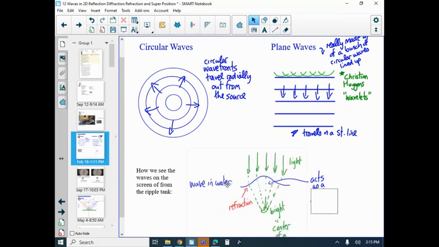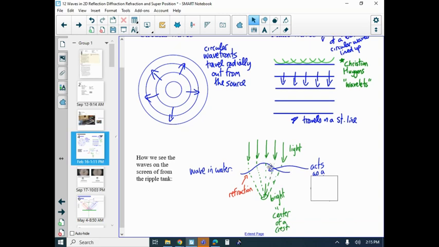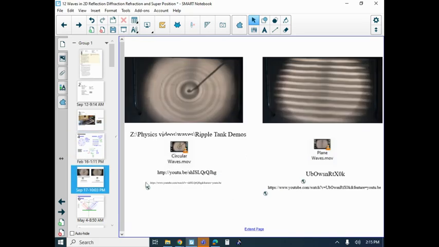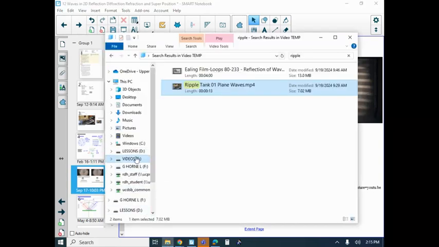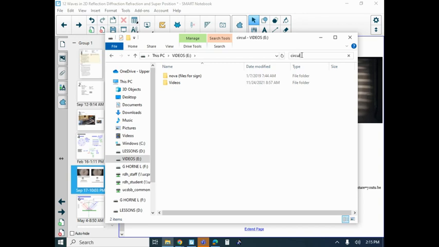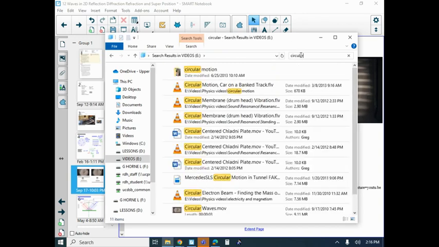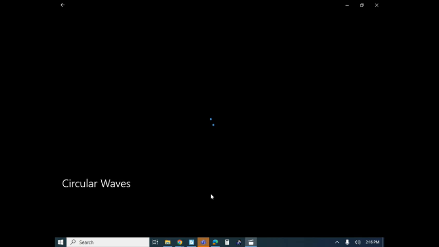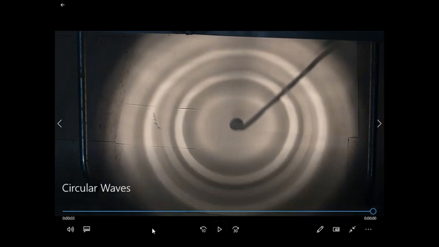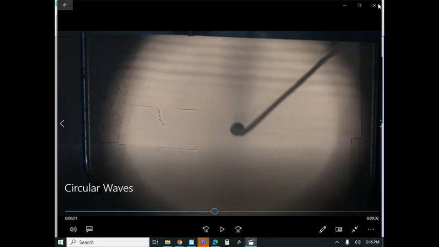So how we see waves in a ripple tank, like I described, light goes through and focuses to a line, a bright spot, and the wave acts as a lens. Okay. So here's a video of circular waves. So videos here. Circular waves. So literally just hitting the surface with a little ball and making circular waves. Easy, what we're looking at.